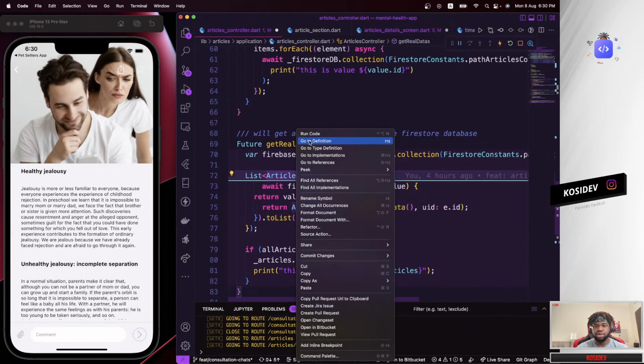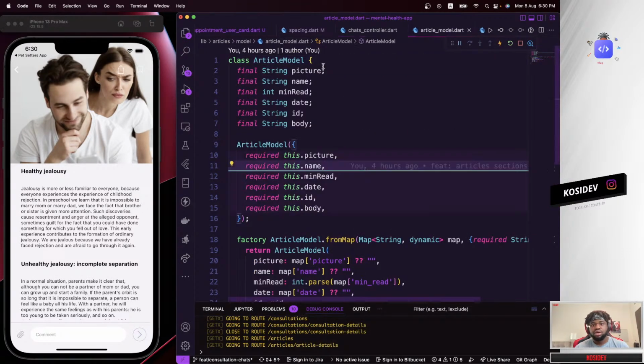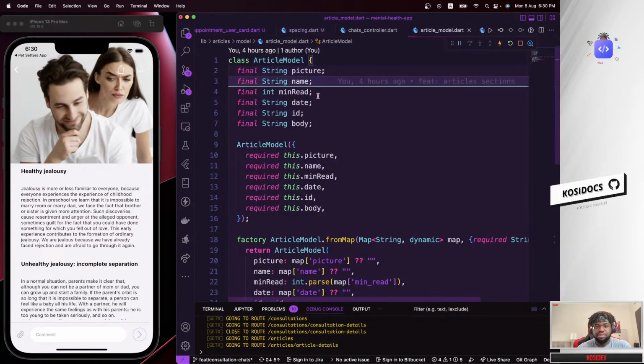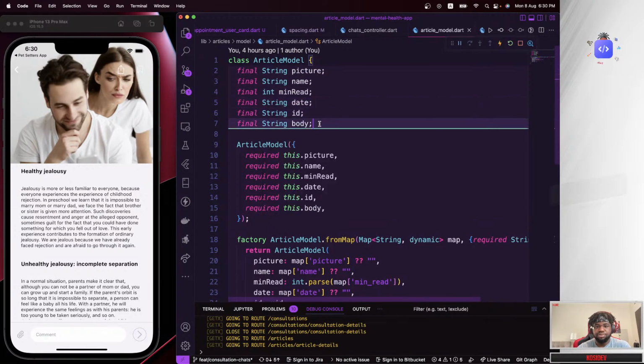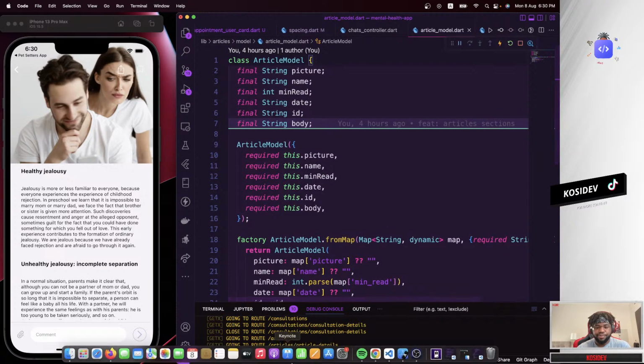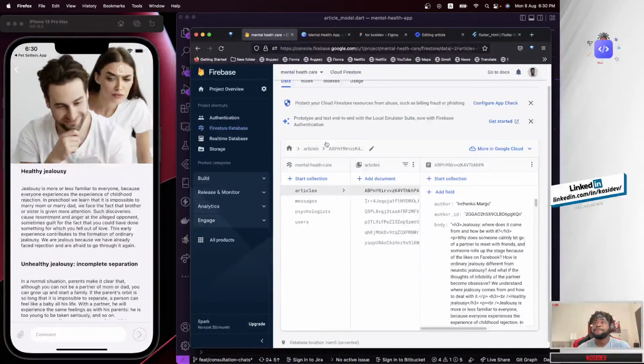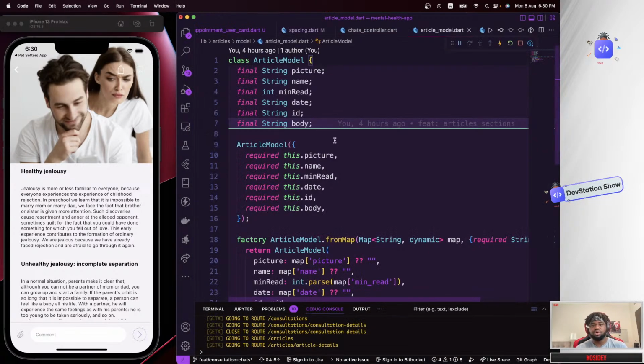So our article model, go to definition. Article has a picture, has a name, has a minimum read, has a date, has an ID, has a body, but we are not including the author details, which we need to get from here. So we have to add an author ID property to this article model.